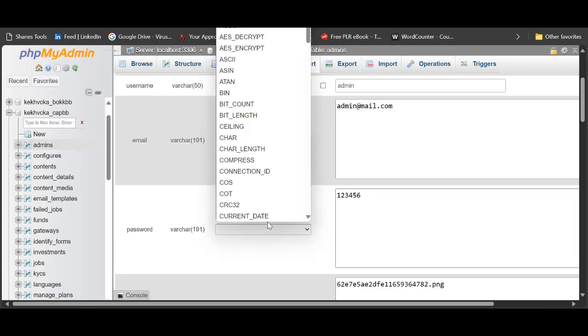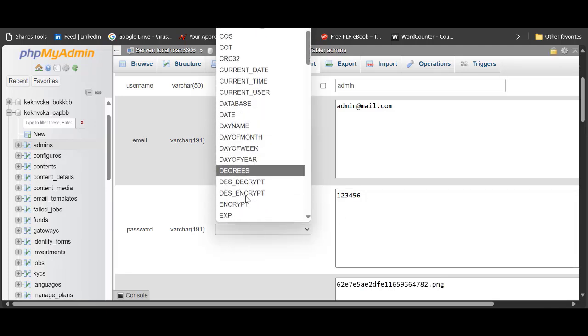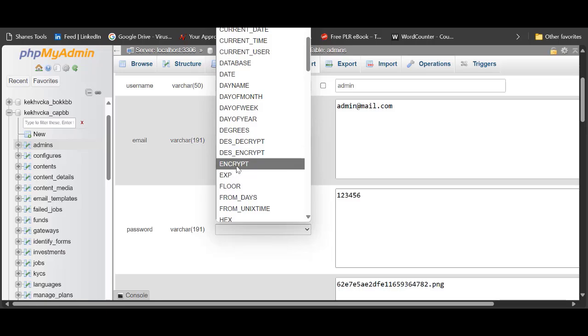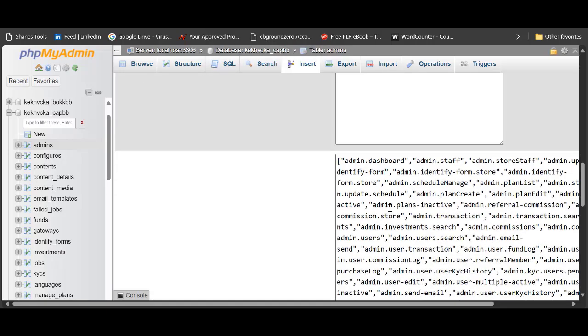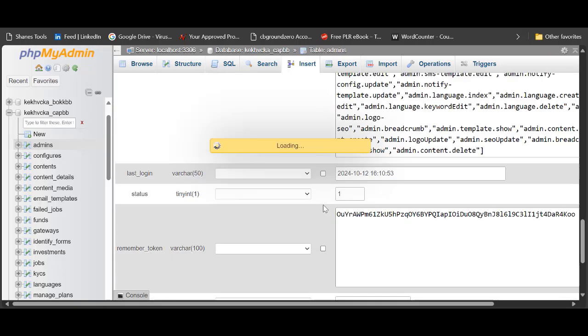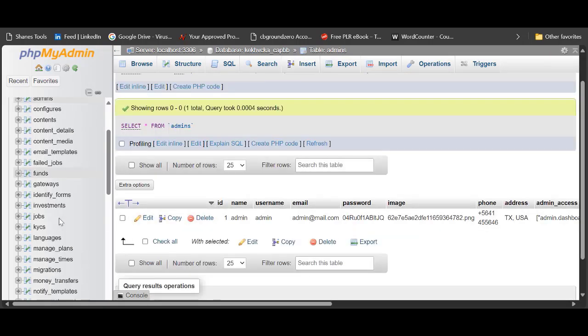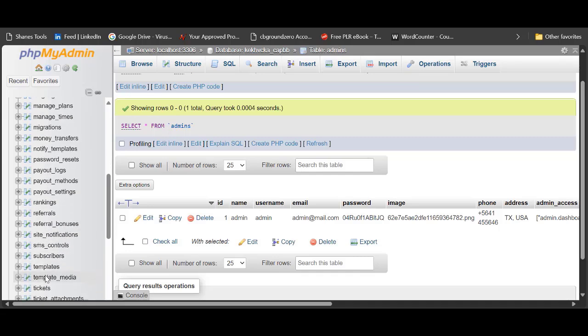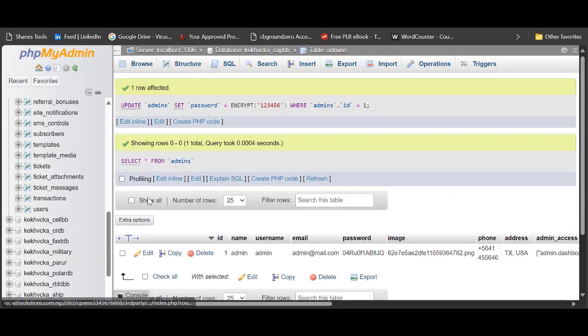Once you set the password, just come over to this place and select encrypt. You can see that, select encrypt, then just go down and click on go. All right, so that's for that. Then you have your users, or you can see your users here.